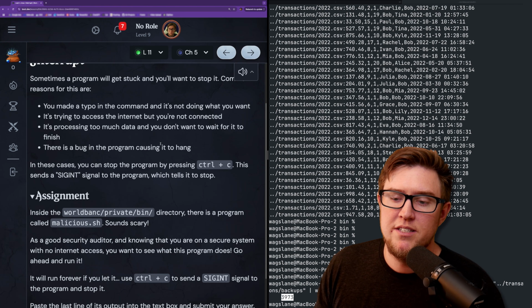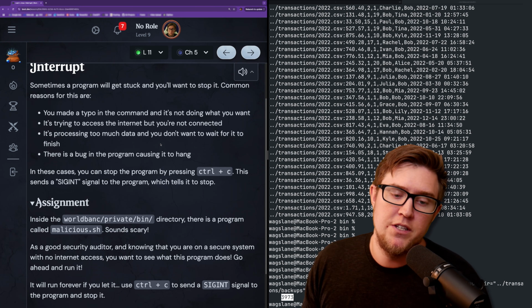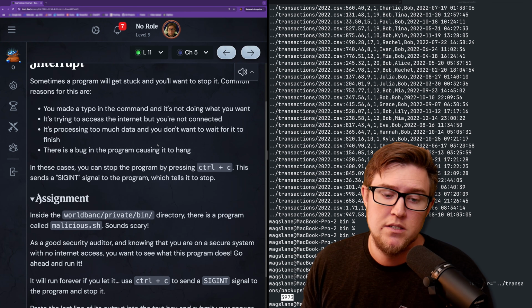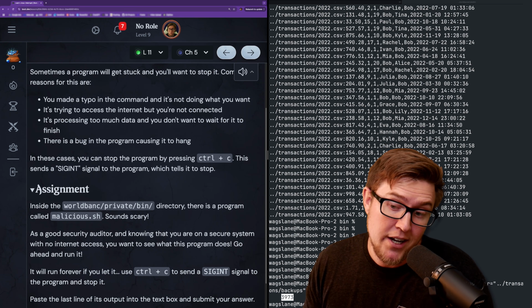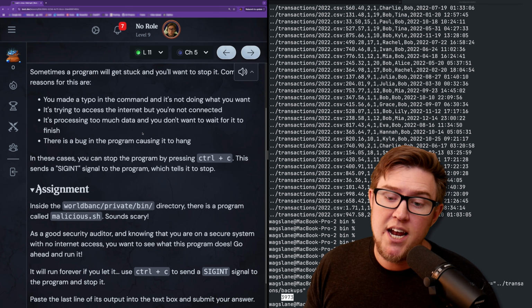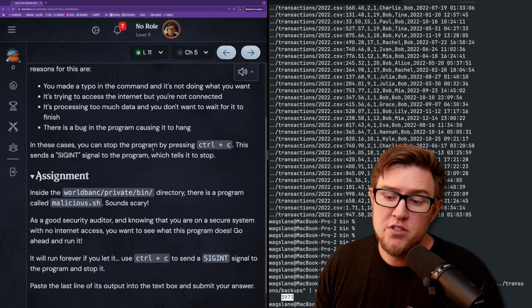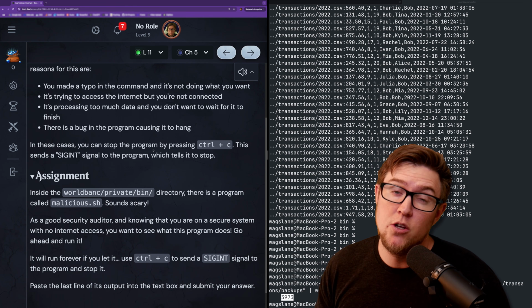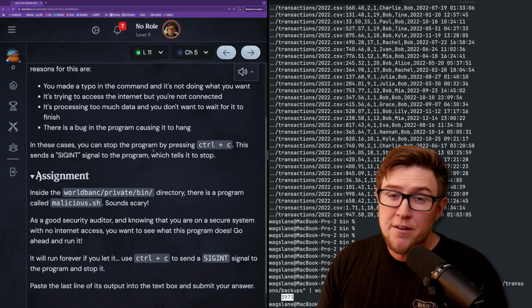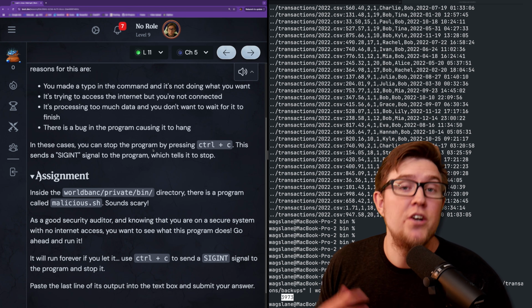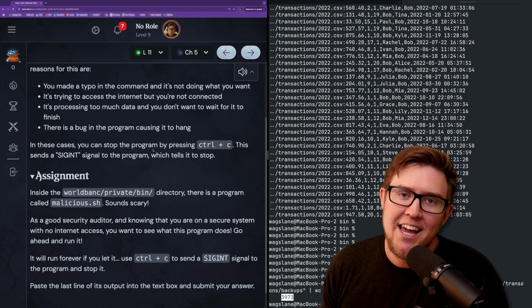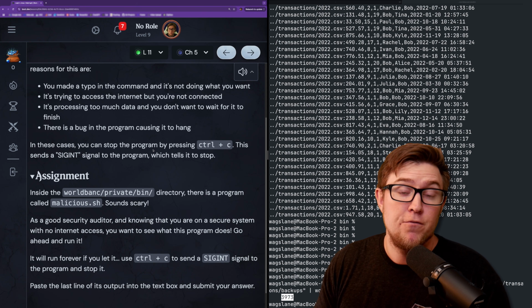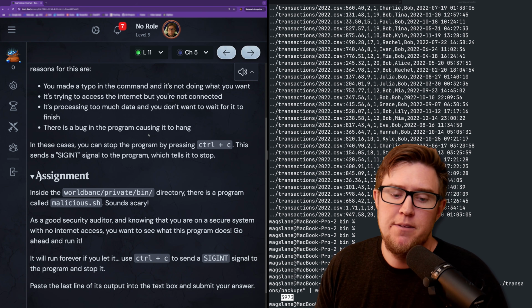Interrupt. Sometimes a program will get stuck and you want to stop it. Common reasons for this are you made a typo in the command, it's not doing what you want. It's trying to access the internet, but you're not connected to the internet. It's processing too much data, and you don't want to wait for it to finish. There's all sorts of reasons that you're going to want to kill or stop a command that's not responding. If you've ever used Windows Task Manager, you understand. Programs, they hang, they freeze. Sometimes you just got to kill it, right?